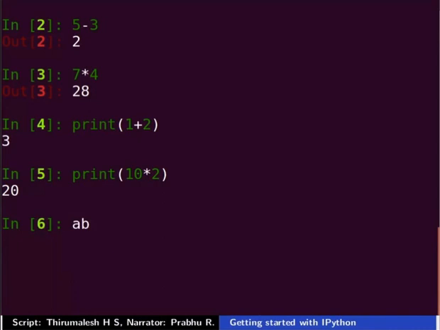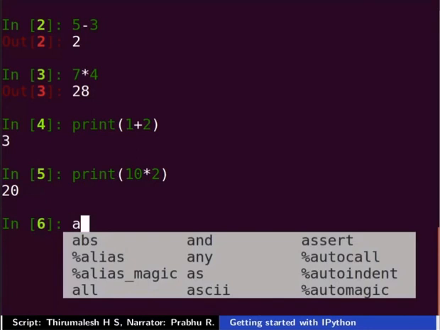ab auto-completes to abs. a Tab displays a list of all the commands starting with a.